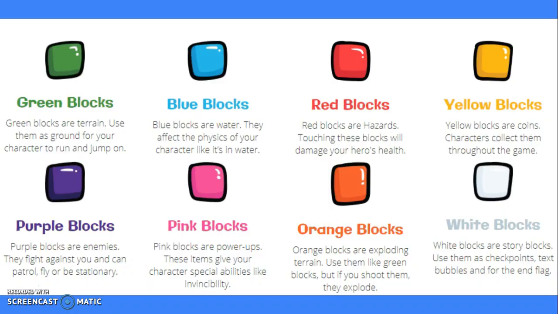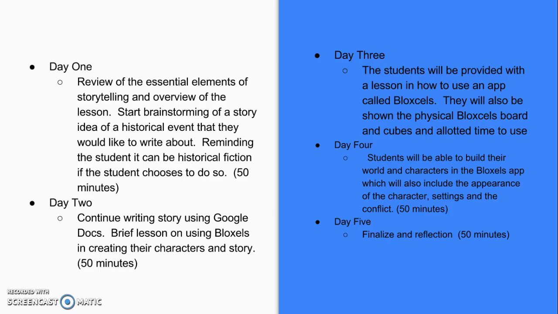The lesson will start off using the basic blocks. They'll need to know what each block represents in Bloxels. The green blocks are terrain, blue is water, red is hazard, yellow is coins, purple is the enemies, pink is the power-ups, orange are the exploding blocks where you can walk through, and the white are the storytelling blocks.